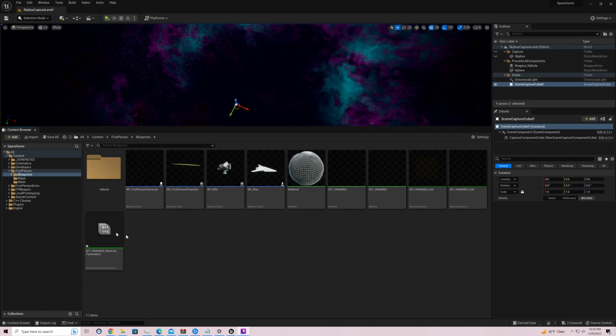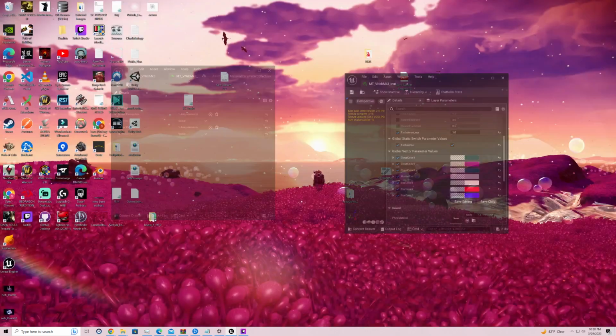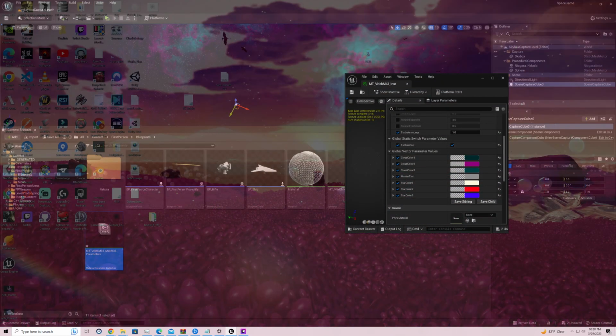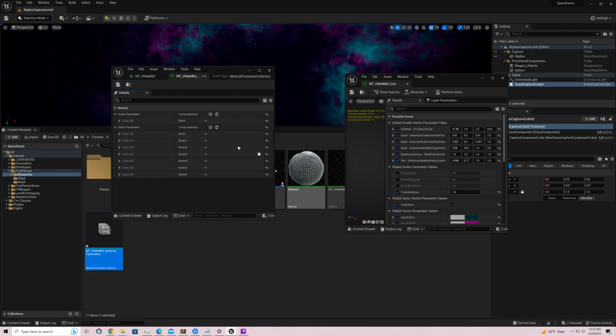But I get it. So what we'll do is we'll have vector parameters. Where is our material here? So we have 1, 2, 3, 4, 5, 6, 7 colors, and then we have 6 combinations of vectors, so that's up to 13.